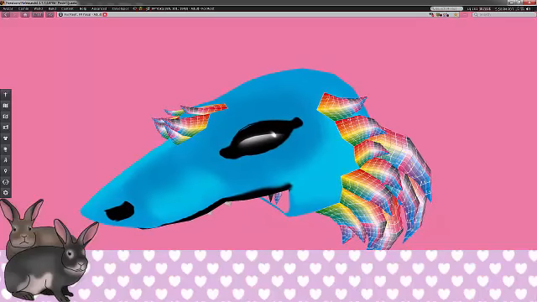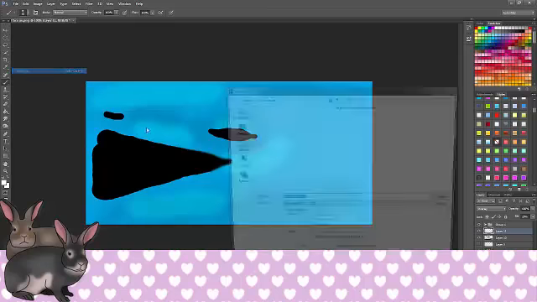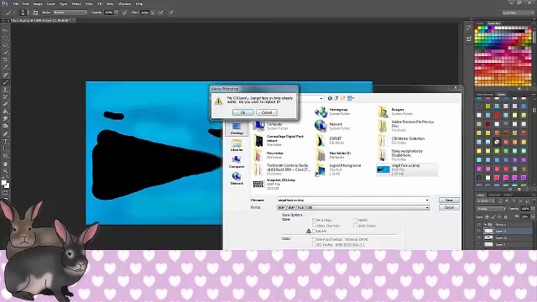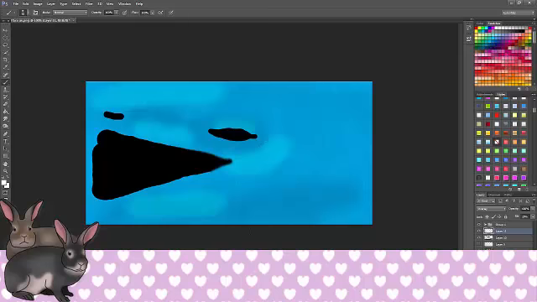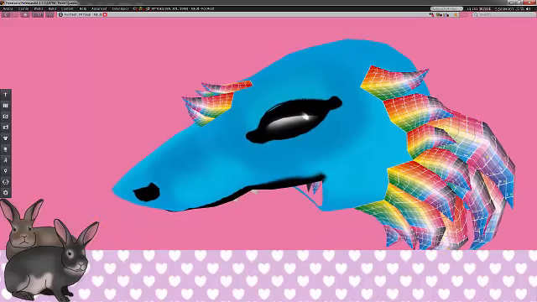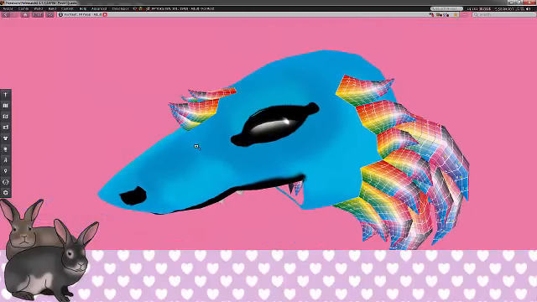Don't worry about messing up. This is so easy. Anybody could do this. So let's add some shine right here on the eye. Drop it down a little bit more. Okay, let's save that again. Now you can see the texture has updated. You can see all the fur detail on it.